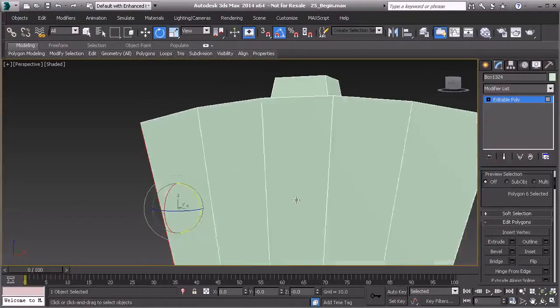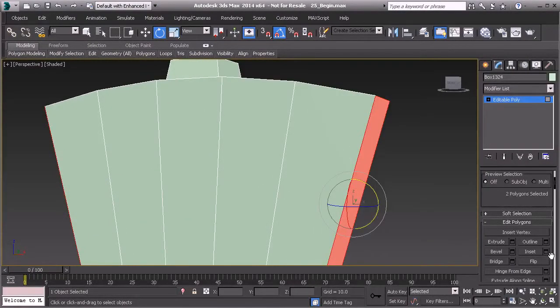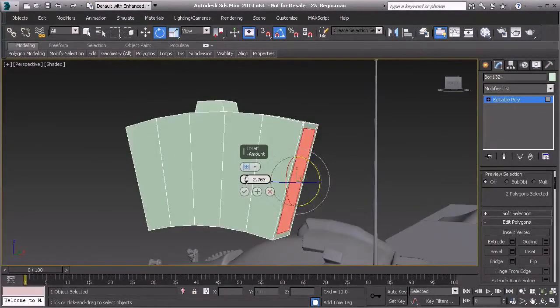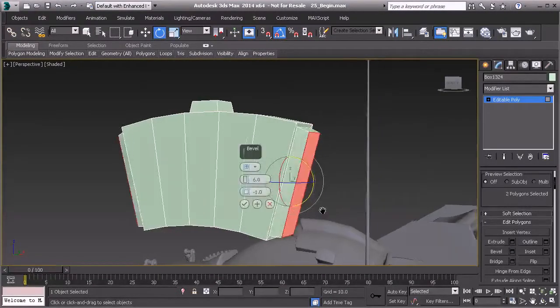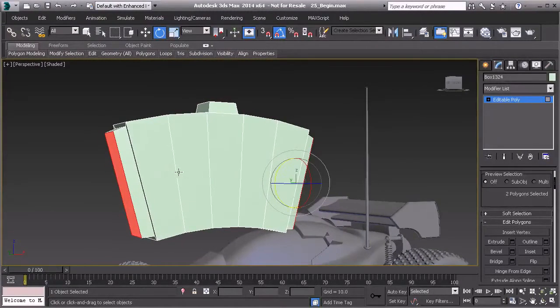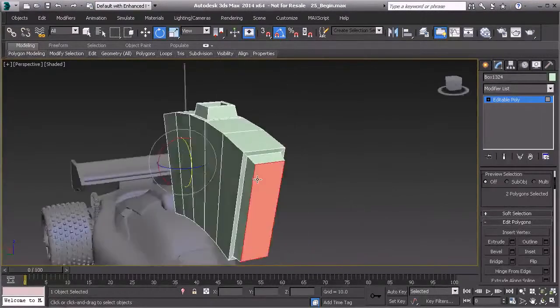Let's select the sides. And let's inset and bevel those to kind of create a little bit of a grip for these pieces. So I think 2 is going to be a good value. And then we'll bevel that. And I'm just going to use that same bevel amount there. That looks good. So with that, we've created that.